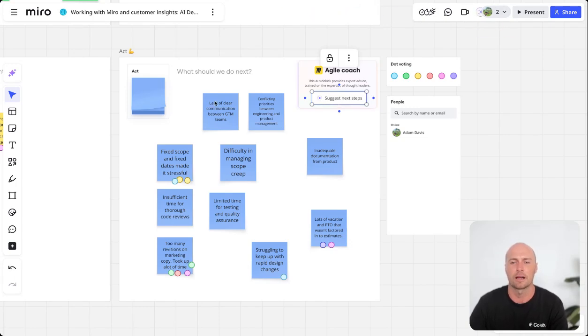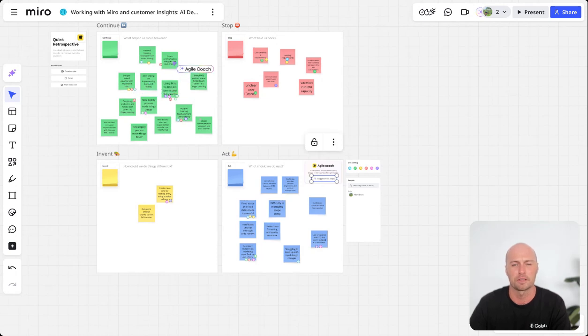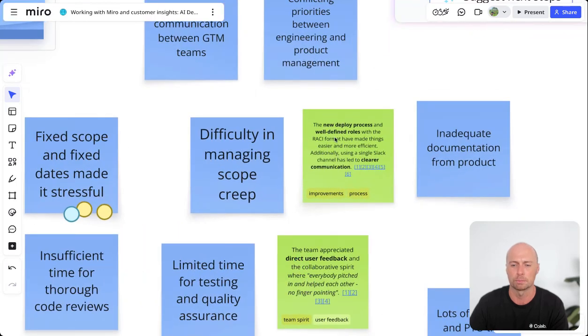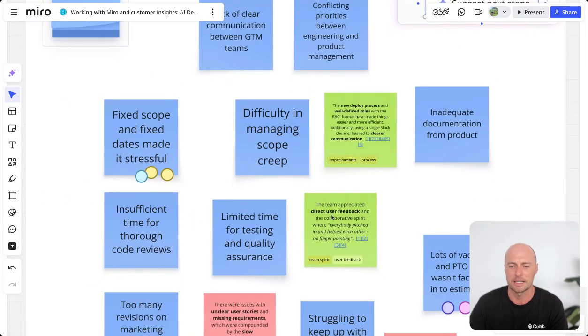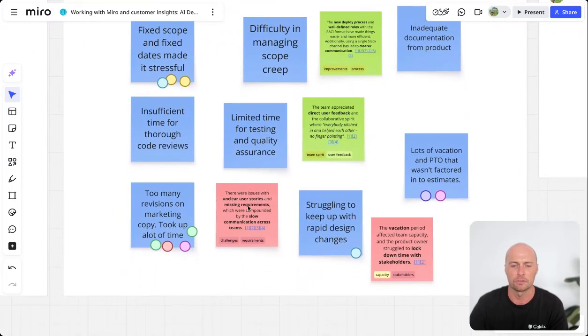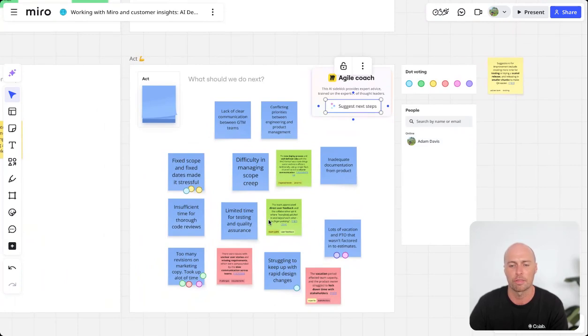So run this here, and what it's going to be doing is the Agile Coach Assistant will be going through all the different areas that were discussed, and then it'll outline some of those post-its. So some of the areas that are called on in terms of what you should act on is a new deploy process. The team appreciated direct user feedback. Keep doing that. There were issues with unclear user stories, missing requirements. So it calls out these specific areas that you should act on, think about, or do next. So really helpful for teams if they need that extra support.